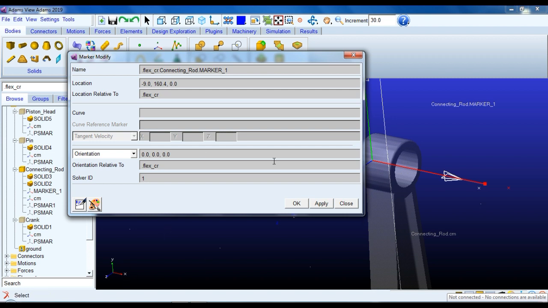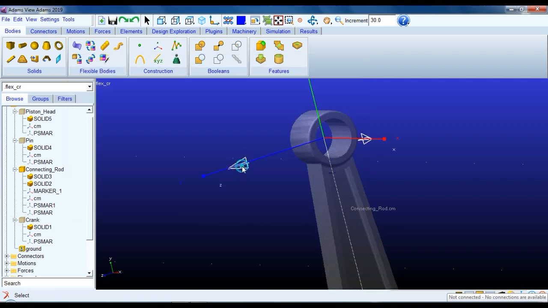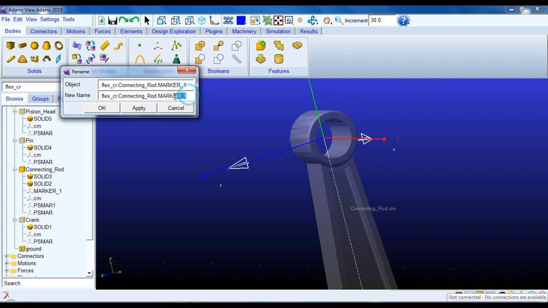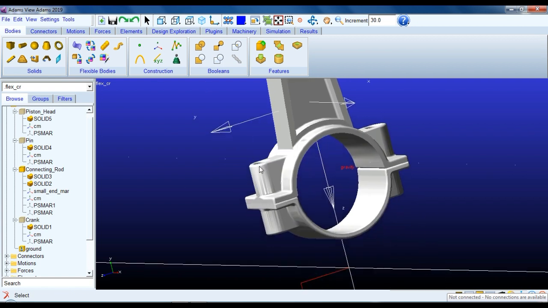So in x it should be 0 and z is already 0. So apply. Now it is at the center location and I will rename it. Marker 1, I will rename with a new name, small end marker.